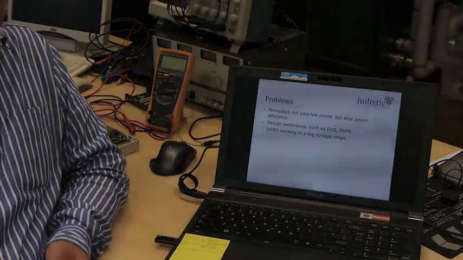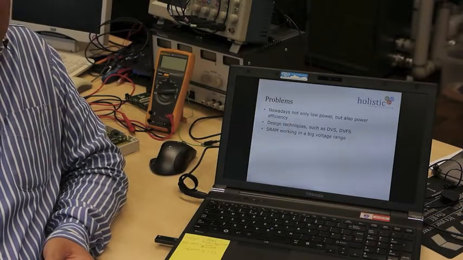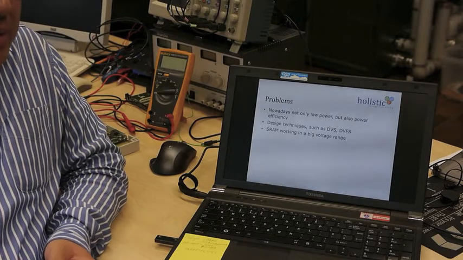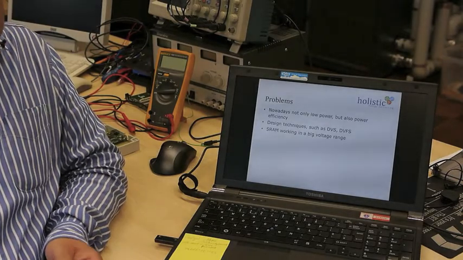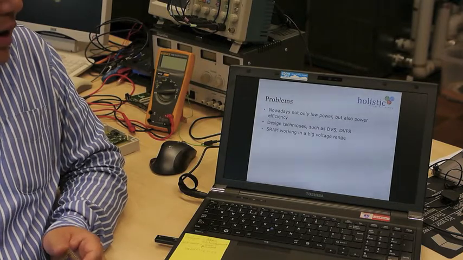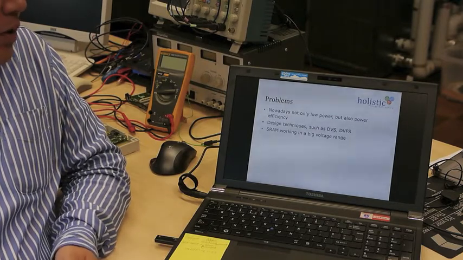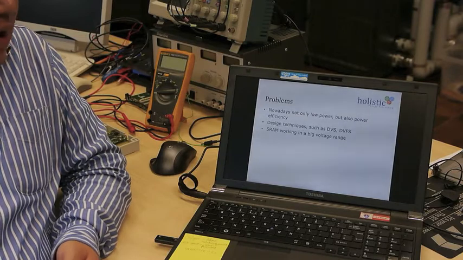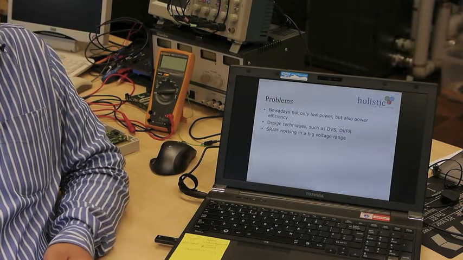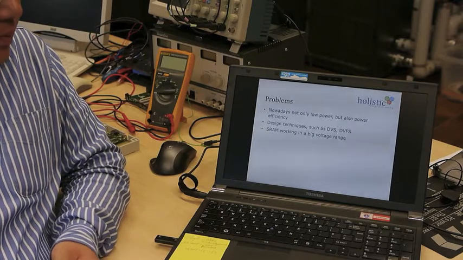At different VDD, there are different clock frequencies, which means we need to set up different clock cycles for it. Nowadays, we need not only low power, but also power efficiency. And that means we need the memory to work over a very wide operating range.